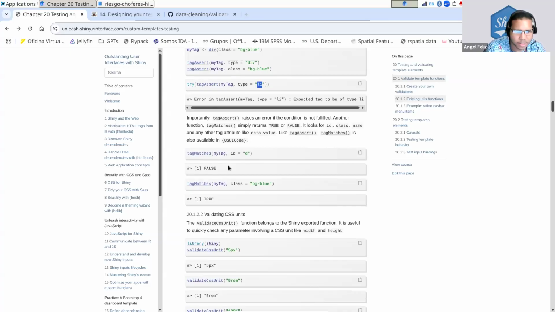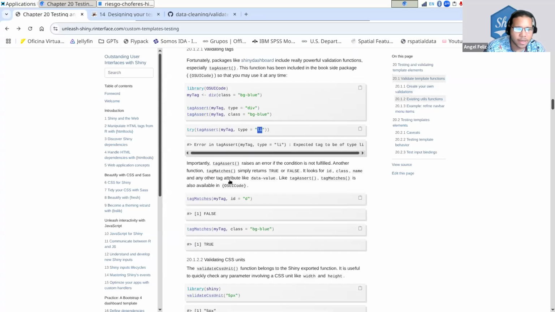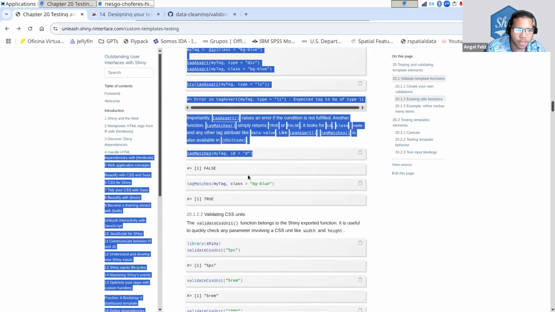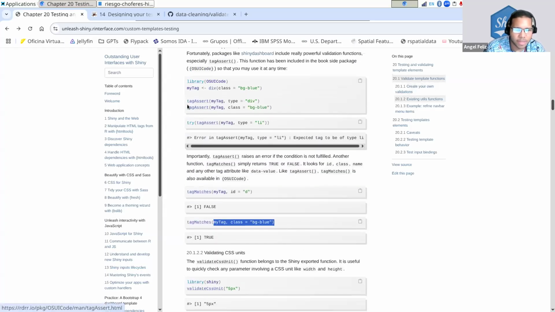Also, tag matches is also available in the package, and it just returns true or false depending on the value. It's the same, just that this assert returns an error, and this just true or false. So depending on how you want to do it, maybe this is more flexible. You want to add your own message, because this is a default message by the assert. Maybe you want to create your own and use this one. If it's not true, place this message.